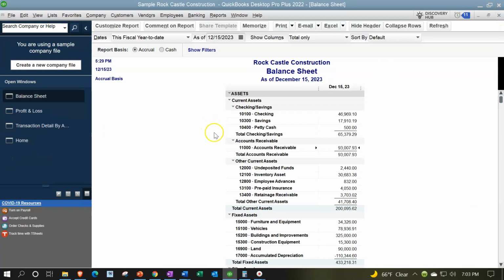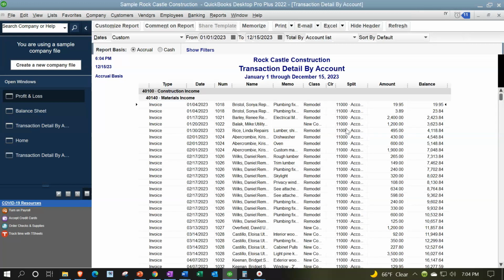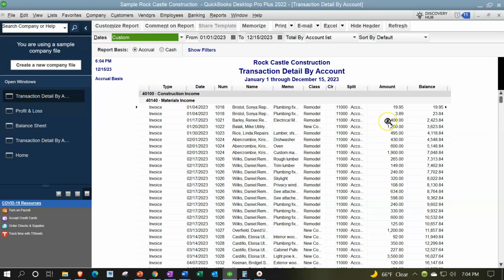Let's now go on over to the profit and loss, which is the other side of the transaction we would expect to see. And let's go into the materials income, for example. Go into the materials income and choose an invoice here. Let's pick this 2,400 on the invoice.